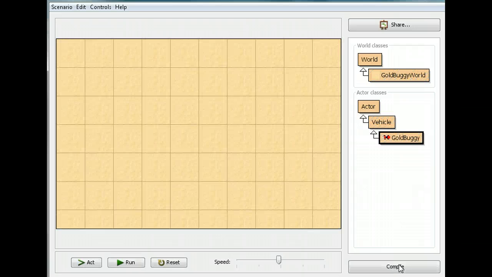And you notice any gold buggies I put down before are gone. So I'm going to make sure I have gold buggy selected. I'm going to hold down the shift key, and when I hold down the shift key, a gold buggy appears. I'm going to place it down. And I can put as many gold buggies as I want by holding down the shift key and putting them in other places.